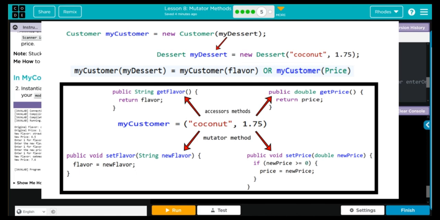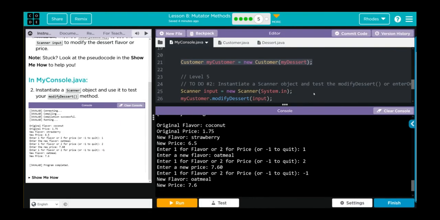Because we gave these public accessor and public mutator methods, we could change or manipulate that myDessert object. And just remember how we saw those variables or numbers were through accessor methods, and how we changed those were through mutator methods. And kids, if you get this, you're really getting Java.